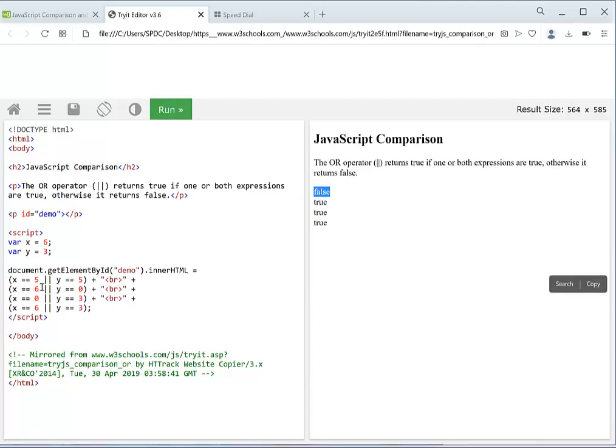Okay, now look at this. X equal to 6? Yes. Y equal to 0? False. So true OR false, you're going to get true because at least one of the sides is true. X equal to 0? False. Y equal to 3? True. Of course you get true because at least one of its right hand side is true.